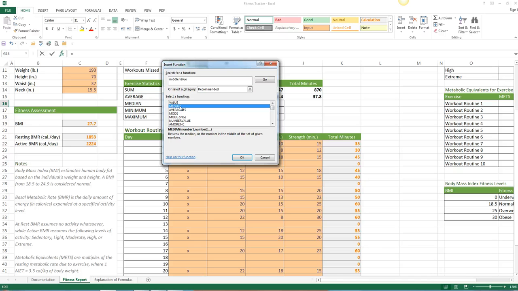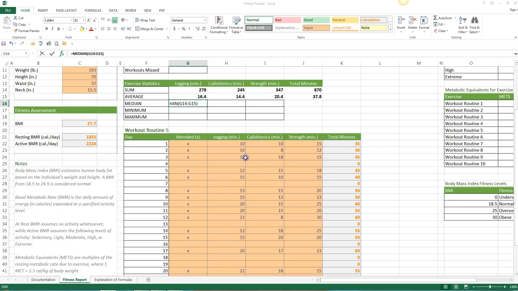Anytime you click on any function, it's going to give you an explanation down here, which is awesome. So if you don't know what this means right there, you can read it, and it tells you exactly what you're doing. So we selected median. Go ahead and click OK.